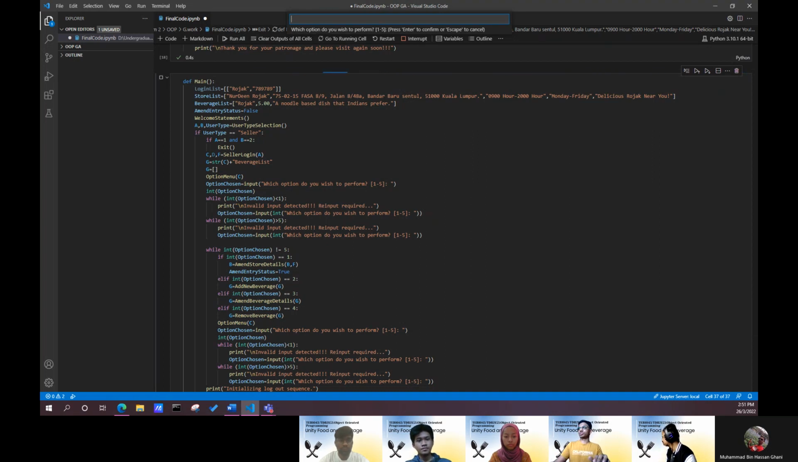Which option do you wish to perform? Yeah, I think I'll add my dishes in first. So it will be option 2, add new beverage. So add the new beverage's name, ABC. The current price will be 2 ringgit and 50 cents. Write the brief introduction for the dish. It would be shaved ice served with sweet condiments.